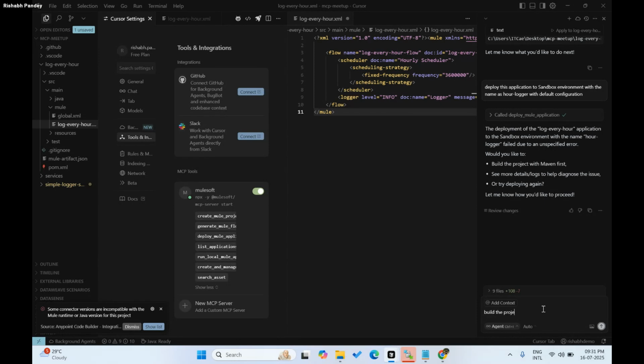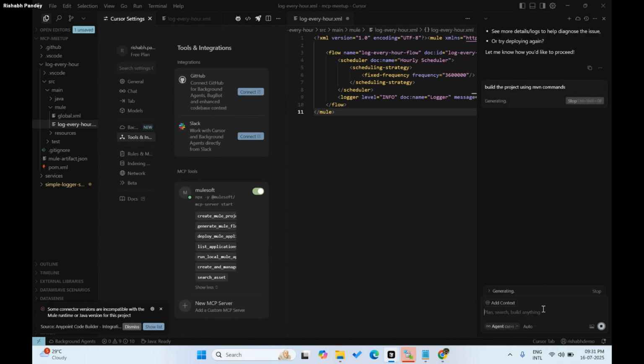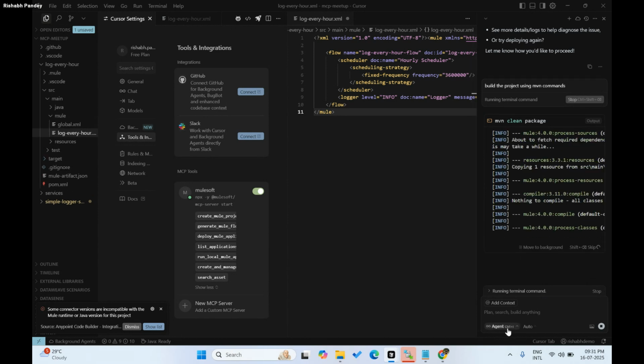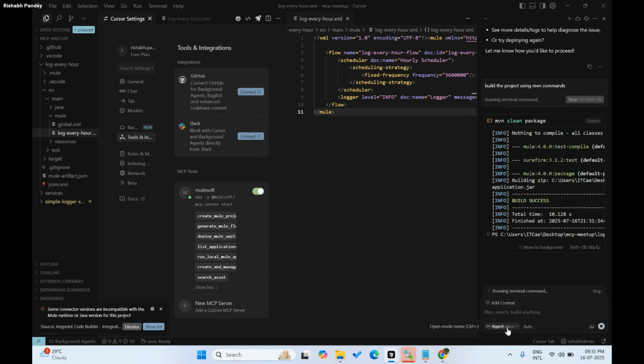Build the project using mvn commands. And yes, it will run the mvn clean package. While this is running, I can show you how to select out the LLM models which are available over this AI IDE. So as you can see, there's an option to select agent and select out these options.